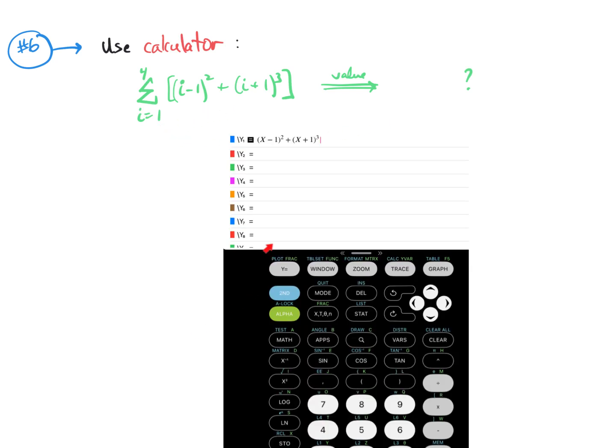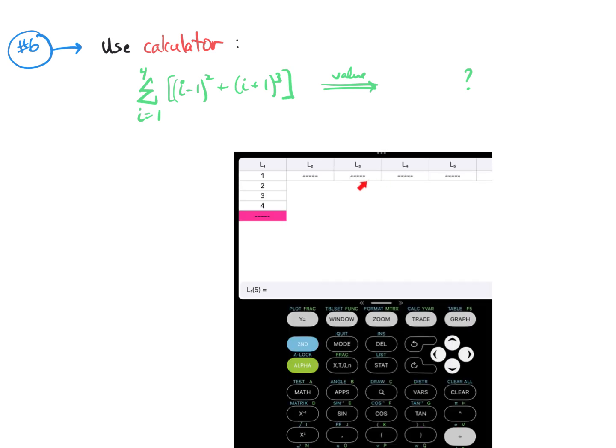So first we'll hit y equals and enter that expression, but instead of using i's, we'll use x's. Next, you're going to hit the stat button, and when you go there, you clear your list if there's anything in there. You can clear your list just by up arrowing to highlight list 1 or list 2, and then hit the clear button and then the enter button, and they'll be clear.